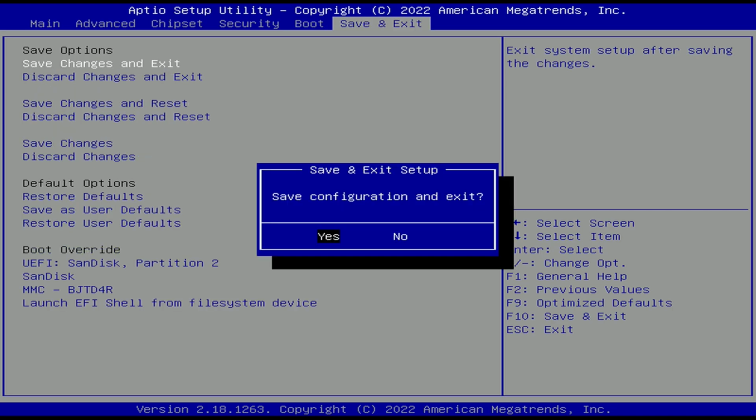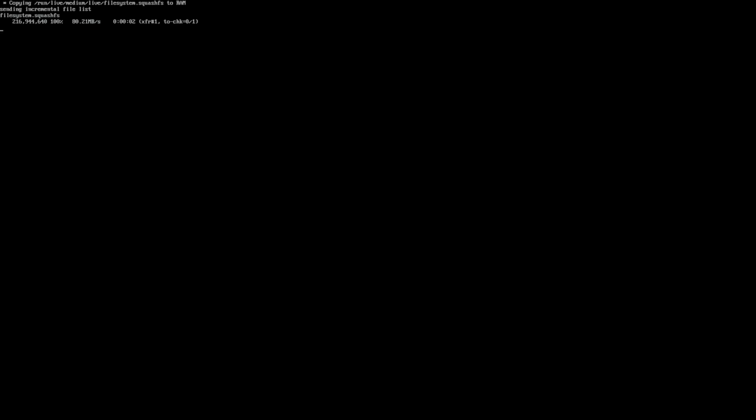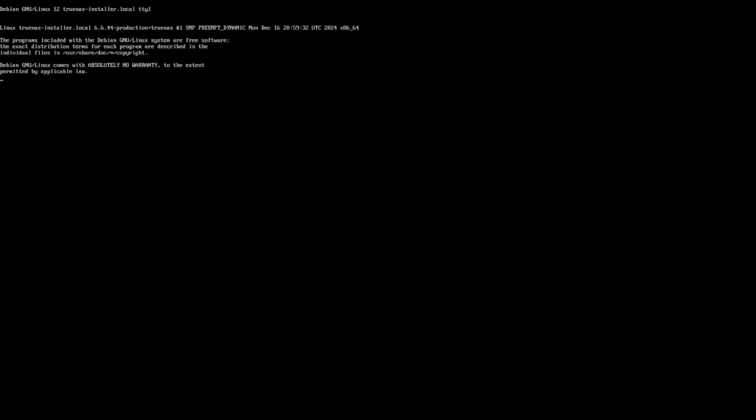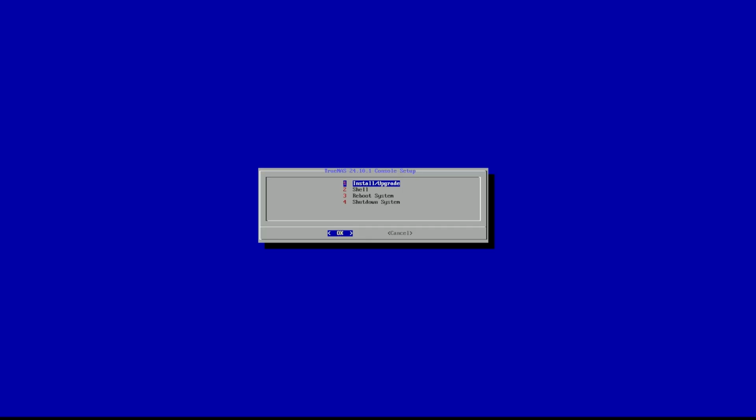Click save changes and exit, save configuration, and click yes and exit. And then we're going to wait for this device to reboot itself, but via that USB drive. And we're just going to give this a little bit to download the files. So if you want to pause real quick while you wait for that to happen, you totally can.